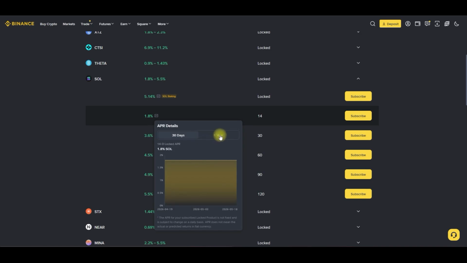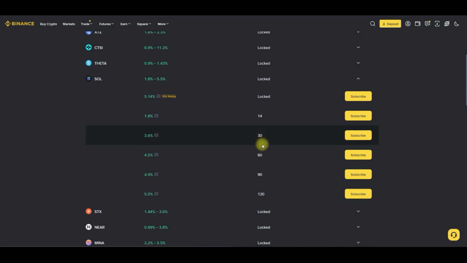Lock for 30 days, you get this rate. Lock for 60 days, and for 120 days, you get this rate. These are the returns for each lock period. These APR rates can change. They can vary by region or update live. Rather than relying on these values, you should check them yourself and base your decision on that.